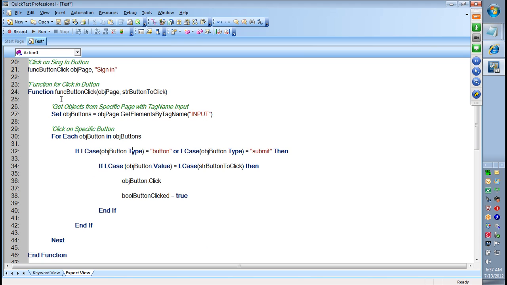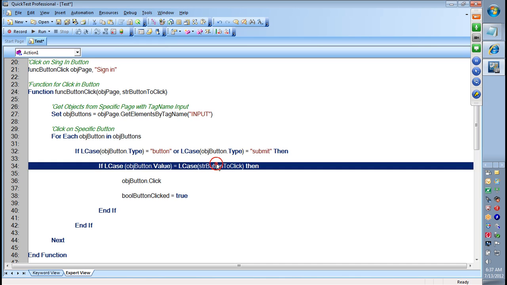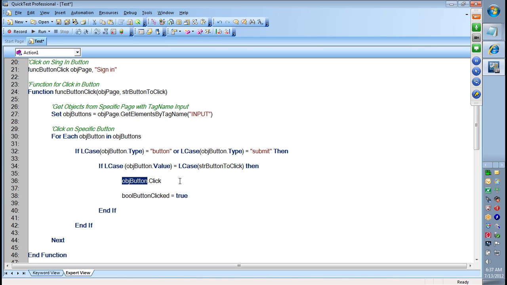Okay, so here object button type equal to, you have to click on a specific button, right? So button type equal to button, or submit. Okay, if either of the cases, object button dot value, you are getting value equal to which button to click. If both of them match, it will come inside, then on that button you are trying to click.